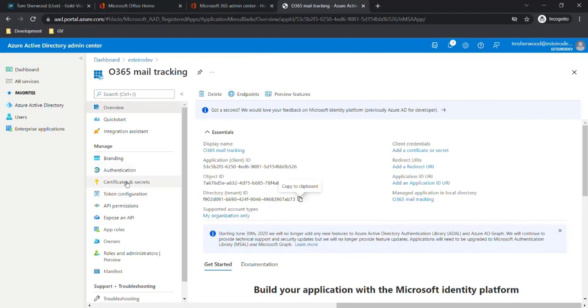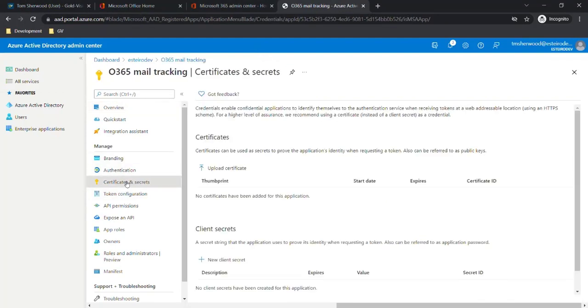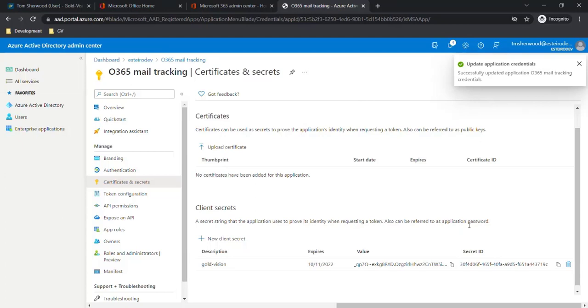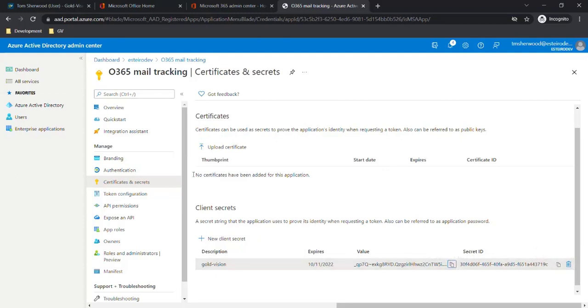So we need to go back to Azure Active Directory in Office 365 and click on Certificates and Secrets against our registered application. And in here we're going to click on New Client Secret. We'll give it a description and set an expiry here, and then click Add. Next we need to copy the value in the client secret that we've just created. This value should be stored in an appropriate secure location, as once it's taken from here it's no longer visible.